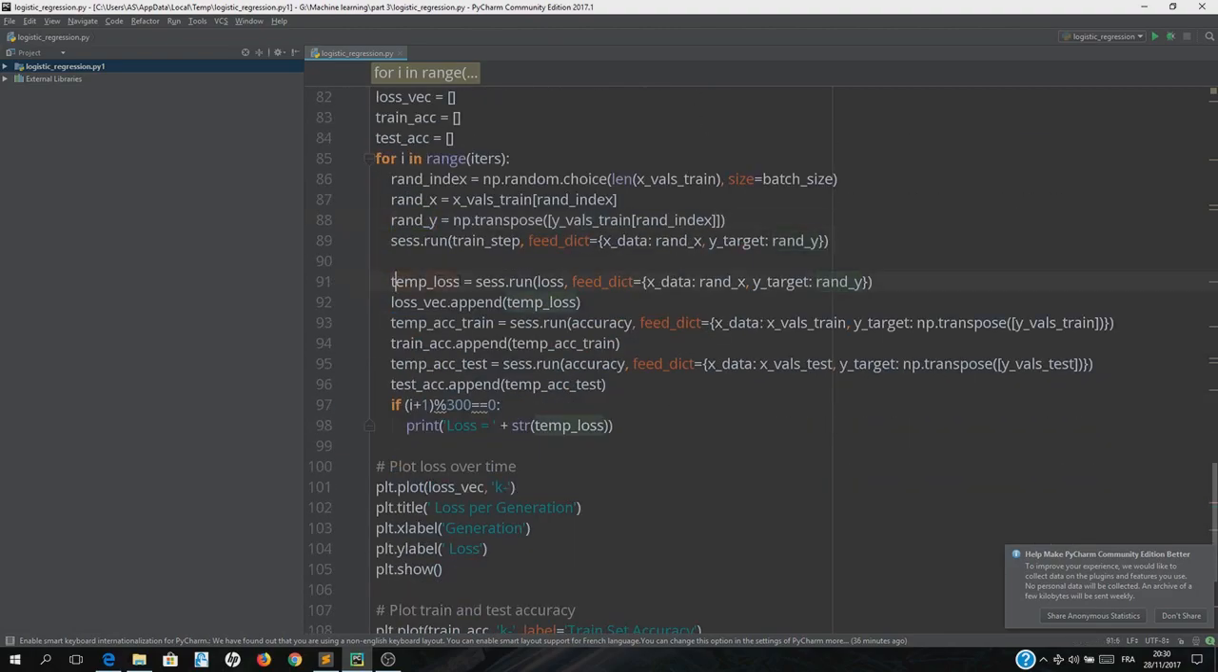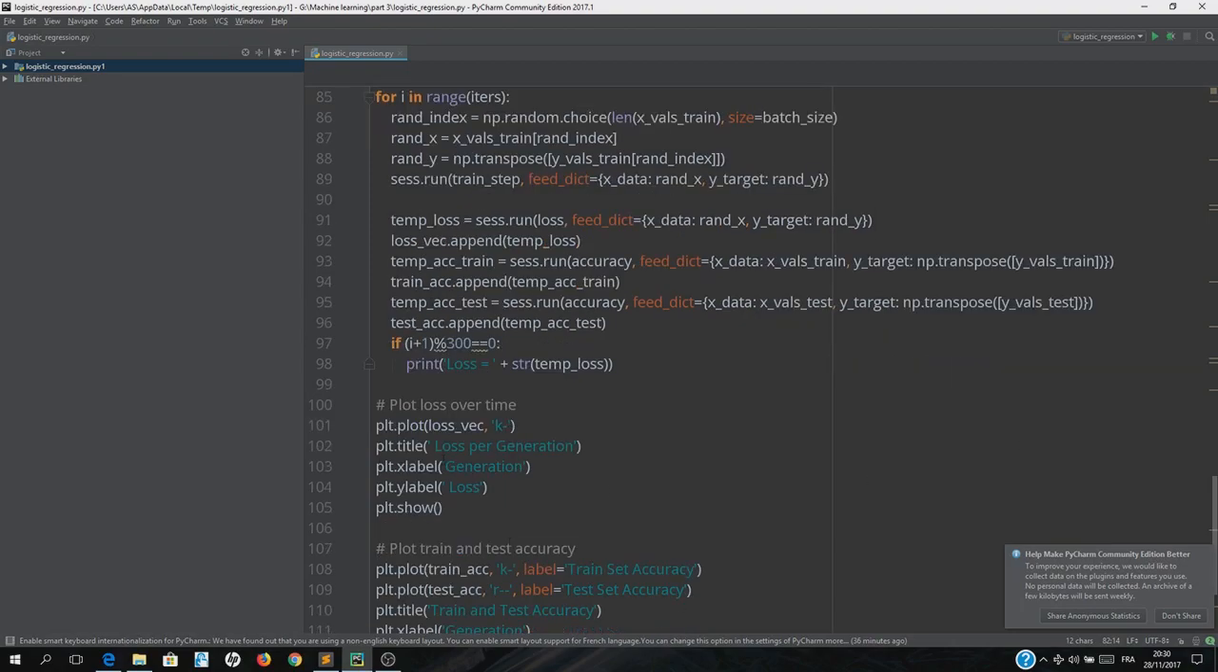Then we calculate the loss, and we create a vector, the vector we created here, to append all the losses together. So over time we can see how the loss is going, up or down or however, and then plot it here. This is how we calculate the training loss, and from the training loss we calculate the training accuracy, and then the test accuracy.